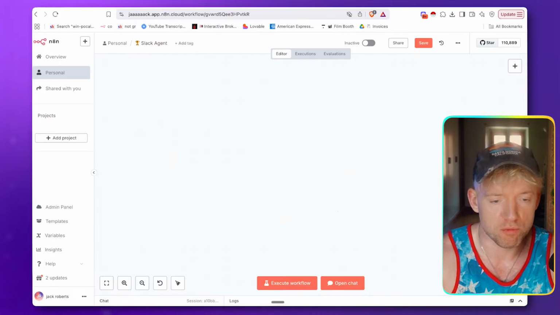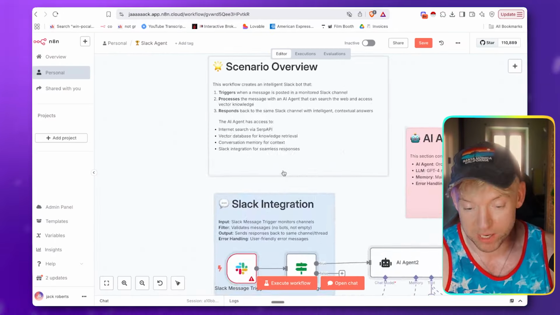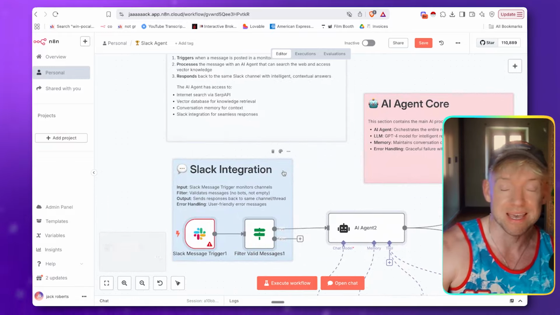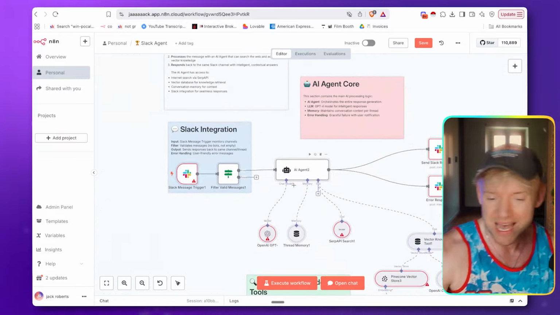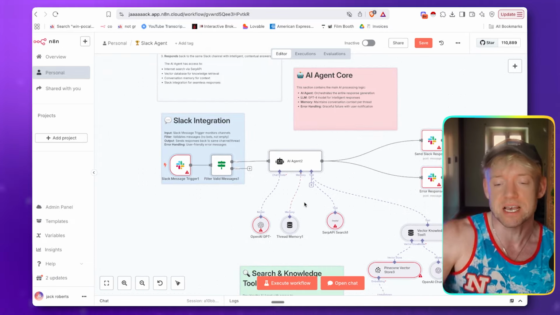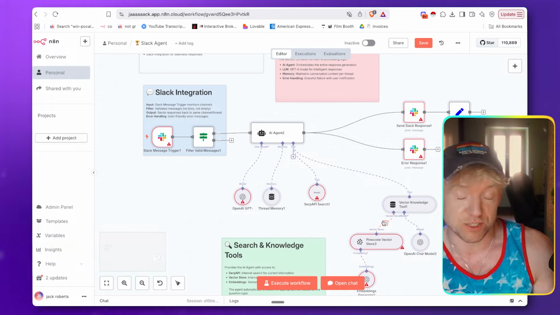Great, so we copy the code from Claude, head over to N8N, hit paste, and the entire AI agent has populated. Claude generated this entire thing in about 20 seconds. This is a Slack integration that grabs information from Slack, has an AI agent that has internet access, and it can send information back over to Slack, and it also has full access to a RAG database.